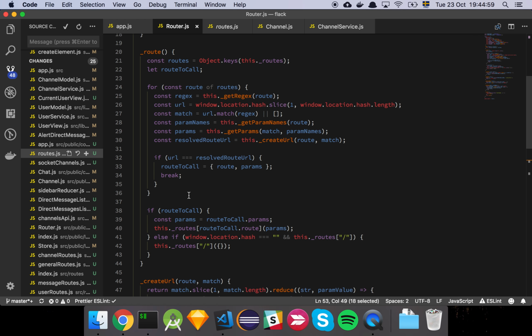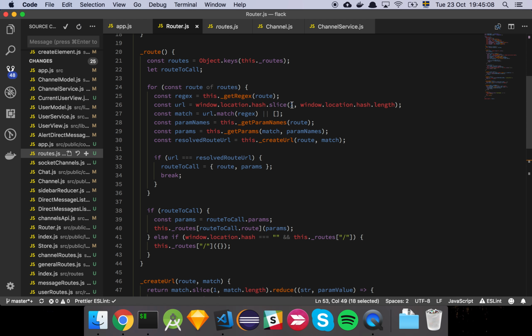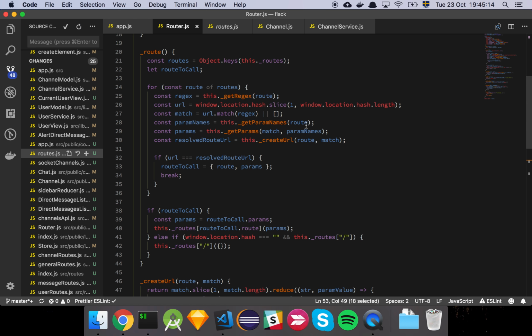And when we have that regex, when that's been created, we are going to extract the hash from the window location. We're going to remove the first part of that, which is the hash symbol itself, and then extract the actual path that follows. And then we're going to do a match on the URL, so that we are left with all the parts that have matched.